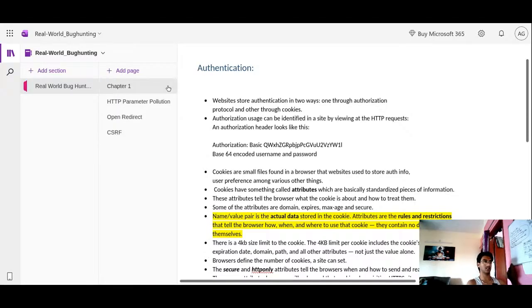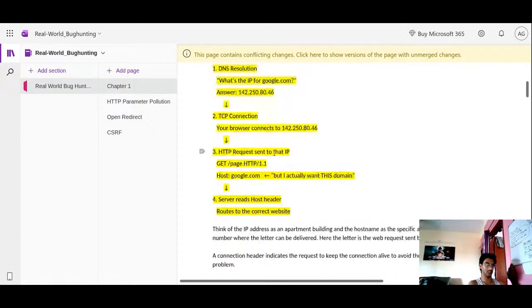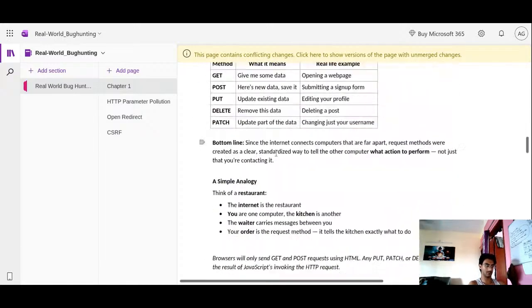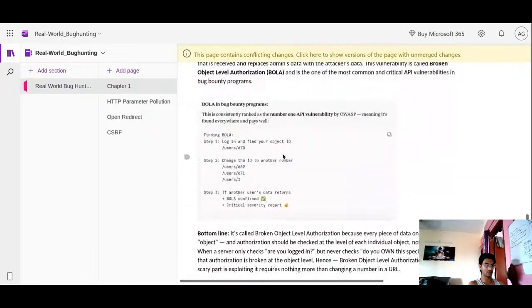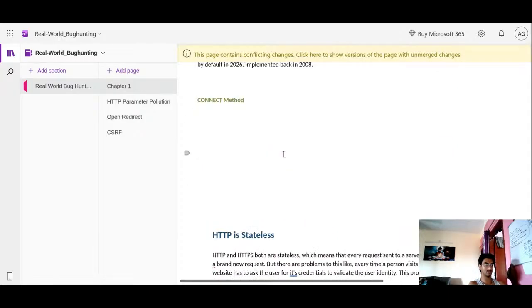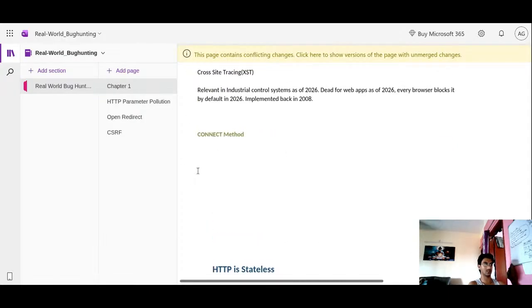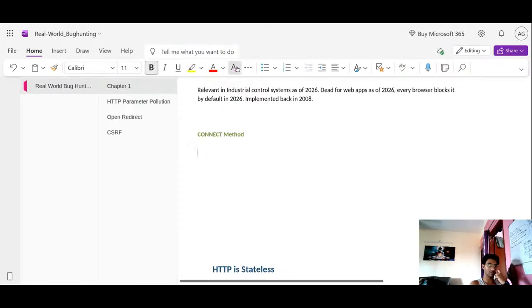So let's get started with chapter one, and the section was, so many sections. Yeah, the CONNECT method, right? Let me just clear the formatting.